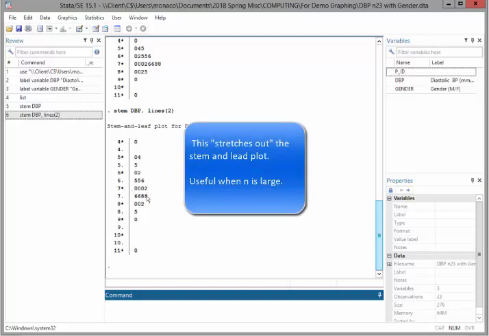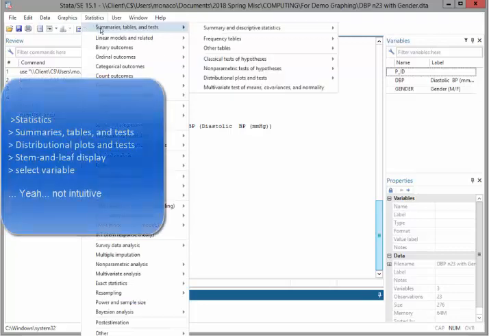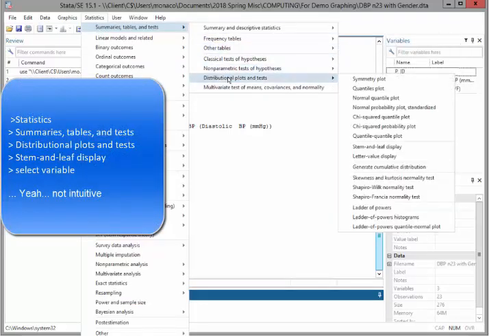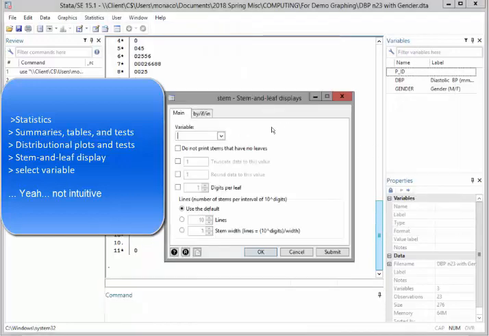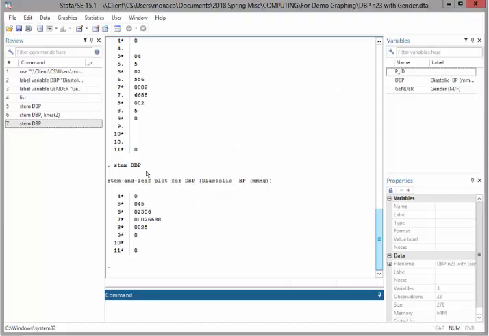And I said I would show you the drop-down menu equivalent of that. This is not very intuitive. Go to Statistics, Summaries, Distributional Plots and Tests, Stem and Leaf Display. Then pick the variable, in this case diastolic blood pressure, and you can use the default or you can pick the number of lines, and then either submit or OK. And it produces what we just did. Like I said, it's easier to just type that one in. But you'll see, again, it keeps a log of what we've done. That drop-down menu just created what we just did.